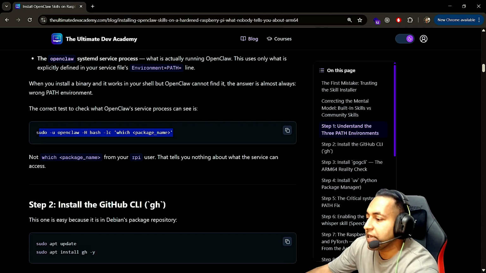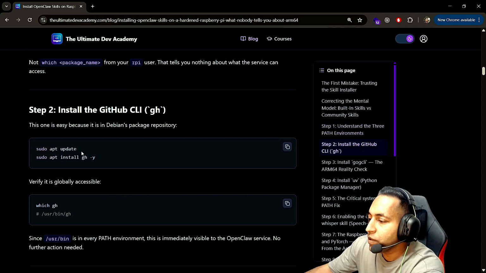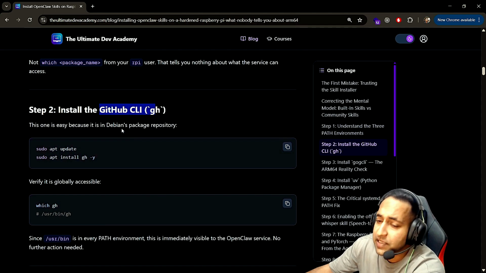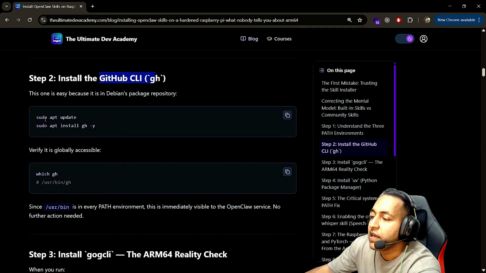Now let's first come to the gh skill, or the GitHub CLI. This was very straightforward. I did not face any issue in it.